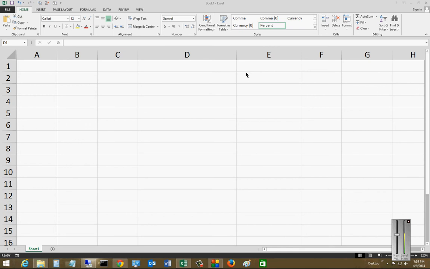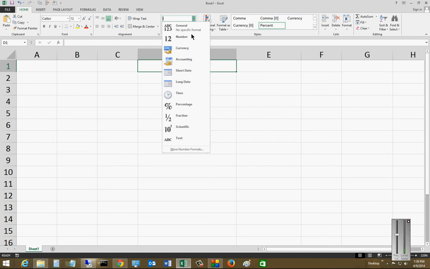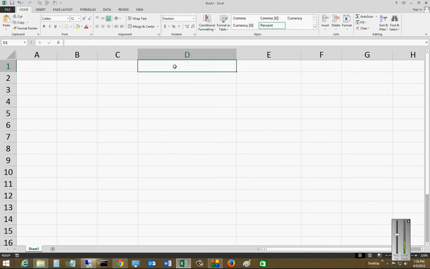We are in Microsoft Excel 2013. I'm going to show you how to use fractions, how to format a cell with fractions. So if we take a look at the Home tab, we see that it is set to General, which is no formatting. We can hit the drop-down list and choose to set this up as a fraction. Now, fractions are going to be using the decimal point.